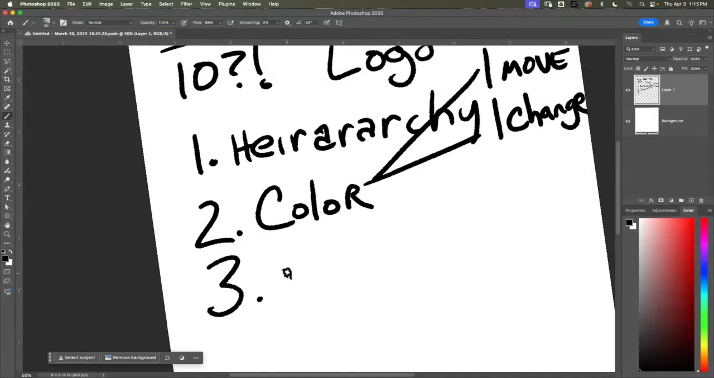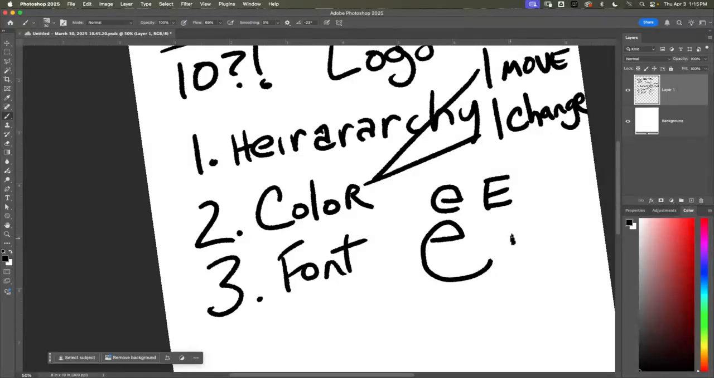Number 3, font. Play around with one of the letters. Like lowercase e or uppercase e. Is it a big E? I don't want to draw like that. Or is it a small e? Just one simple change. What do I want to emphasize? Is there a way I can just change one letter? Again, one move or one change on one logo.